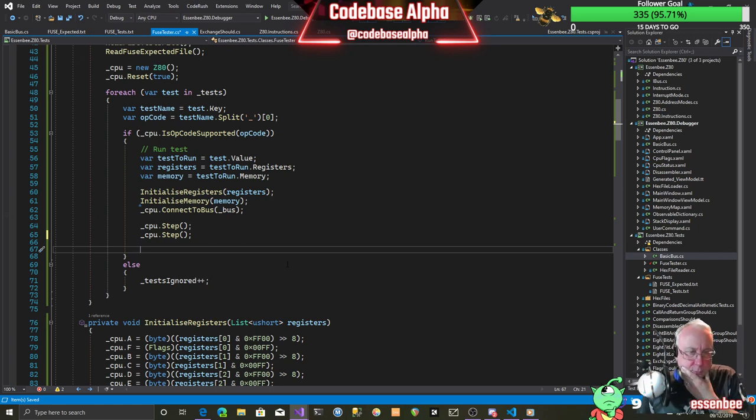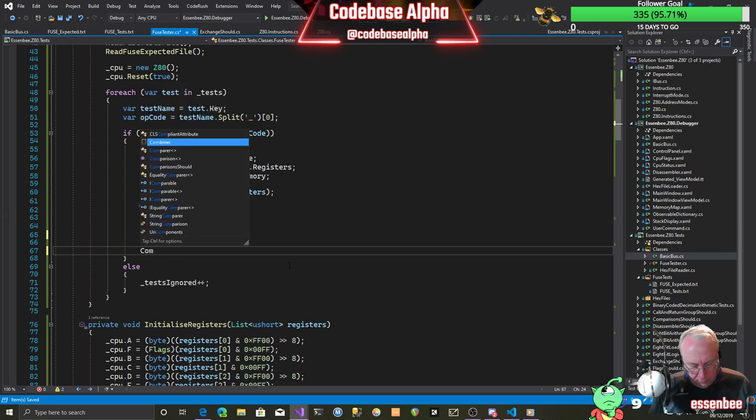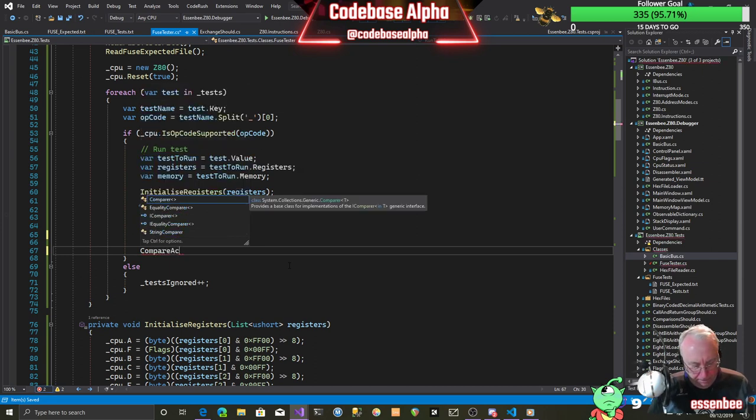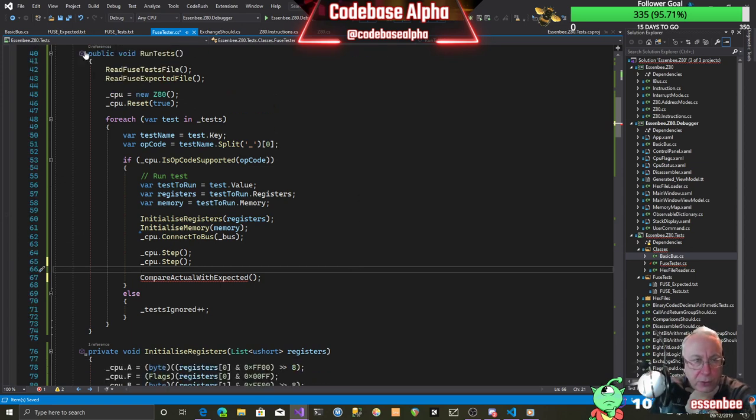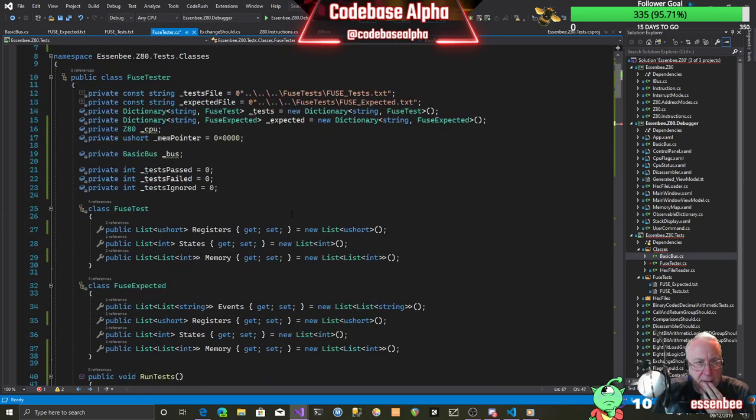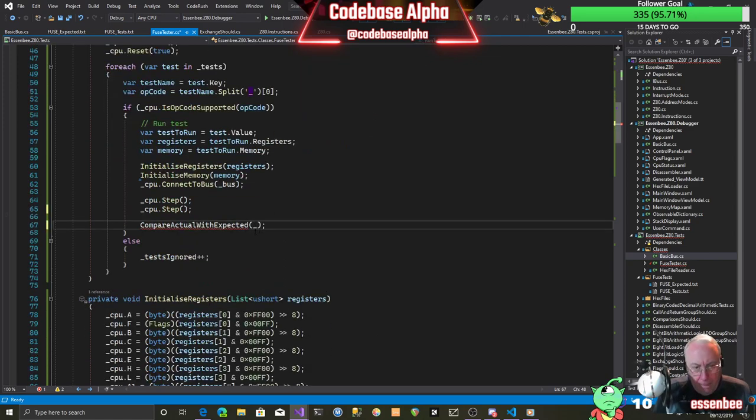So now what we need to do is compare what happened with expected. Compare actual with expected. So what does that actually need to do? We've read in our test. Now we need to pass in, we've got the status CPU, we need to pass in the expected file, don't we? This is called expected. That's expected into there, and it needs to have the key of test name.